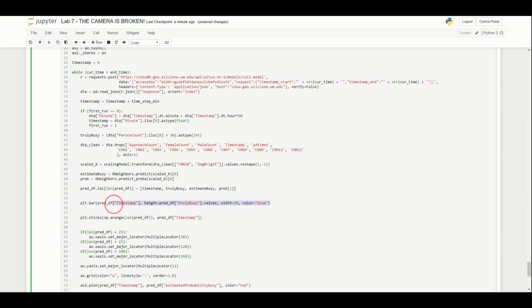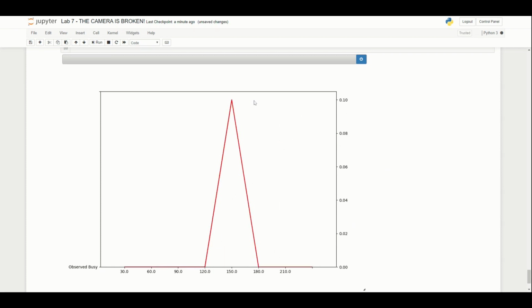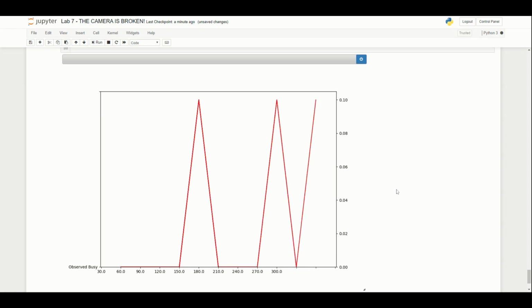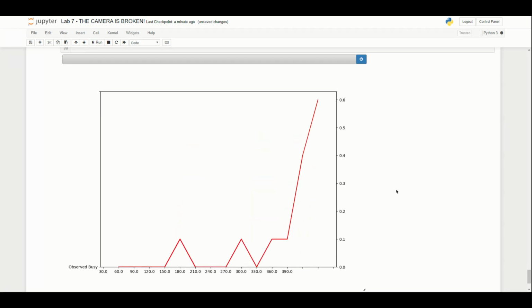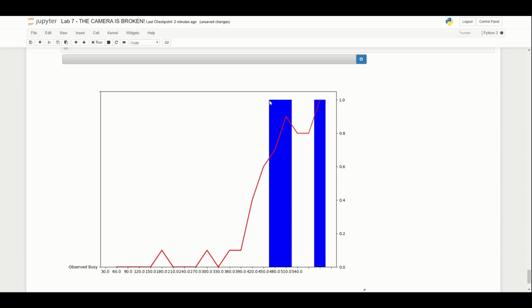Okay, and there we go. So this is pretty straightforward. We're going to have the time as our x-axis for the bar chart. The height is going to be, if it's truly busy or not, a 1 or a 0. The width is 30 because we are doing 30-minute increments, and the color is blue. You can set that to whatever you want. And that's it. So we'll go ahead and run this. And what we'll see is over time, so this is our model estimates. And there we go. So this is the first minute where it is truly busy.